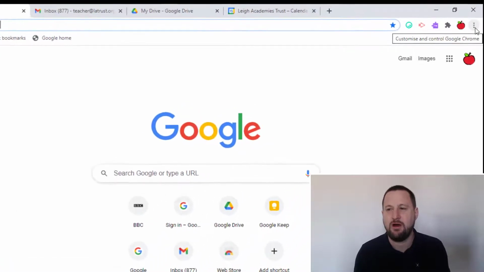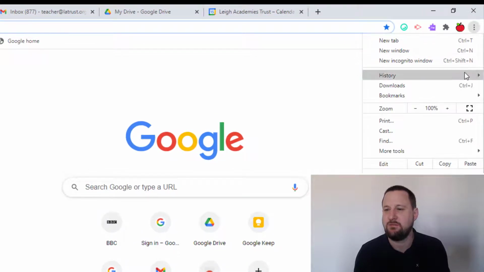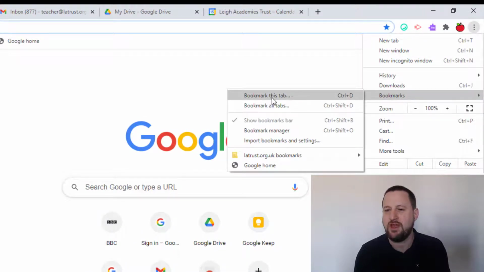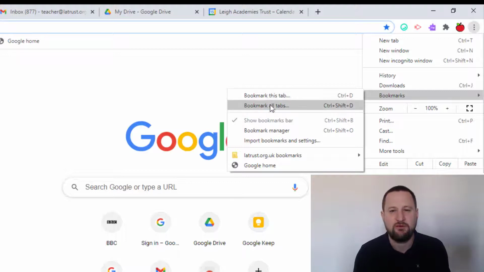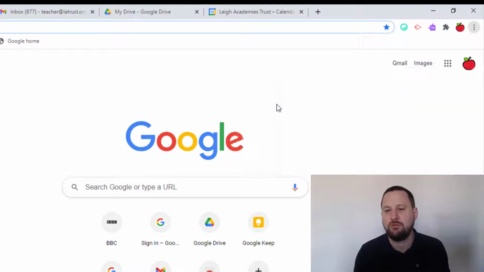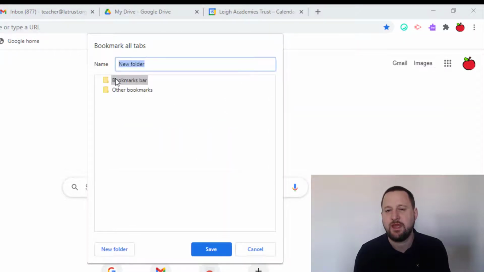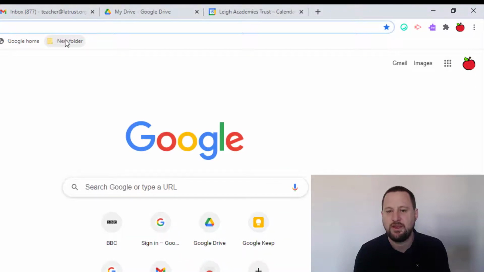I can also create a bookmark by clicking on my skinny snowman at the top and going to bookmarks, and then I can click bookmark this tab. The other option I have here is to bookmark all tabs. So if I've got multiple tabs open, and at the moment you can see I've got my Gmail, my Drive and my calendar open, I could click bookmark all tabs. Again, it's going to ask where I want these. I'm going to choose my Bookmarks Bar, click save. It's actually put them in as a folder in that location. So again, this is a great way of grouping your bookmarks together, and I'll go into folders in a little bit more detail in a moment.